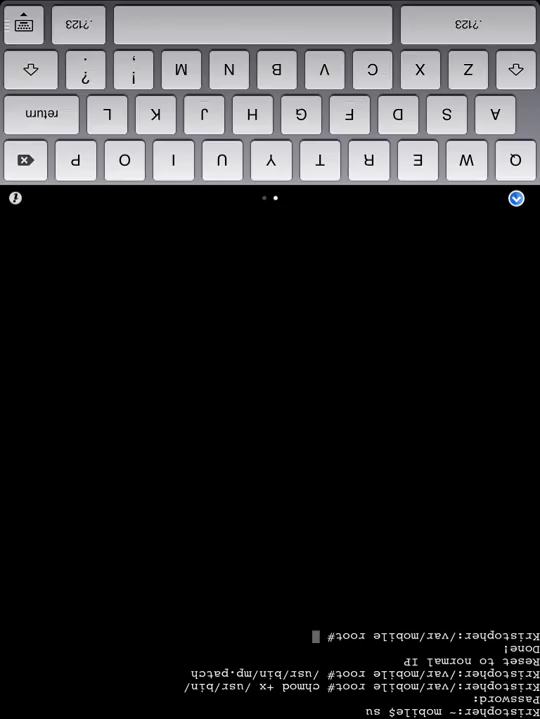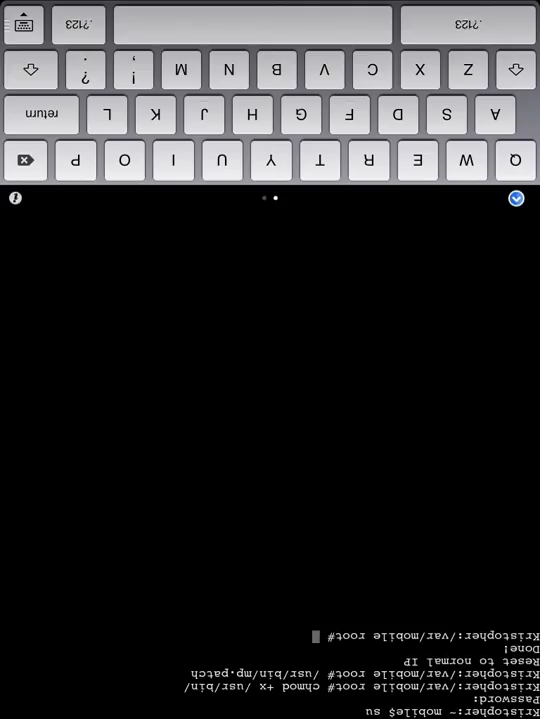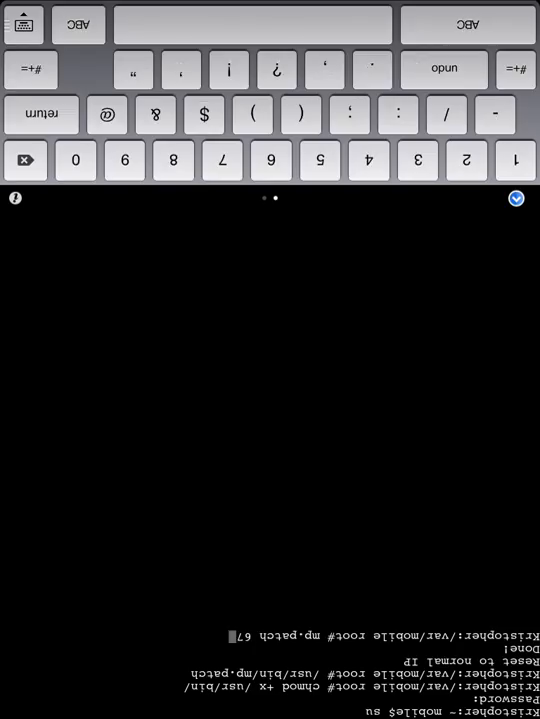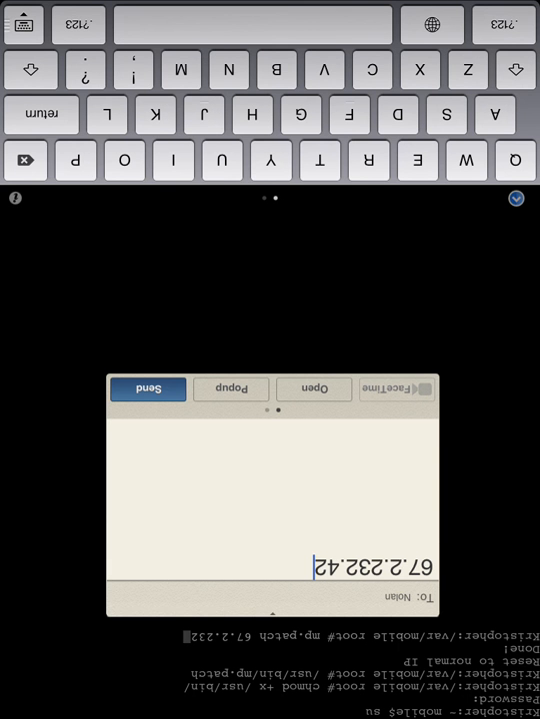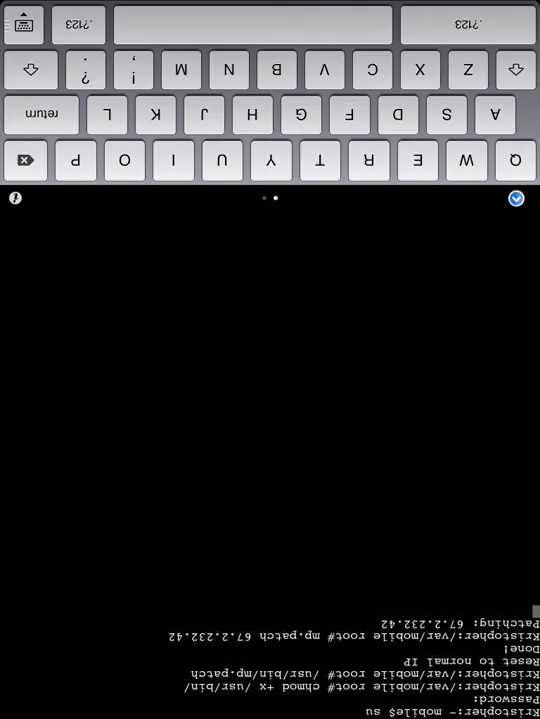Now hold on. Let me just do one thing real quick. Okay, 67.2.232.42, MP.PATCH. I think it was 67.2.232. Wait, what was the rest of it? 42. Then return. Patching. That means it's changing it. And then done. And that's it.